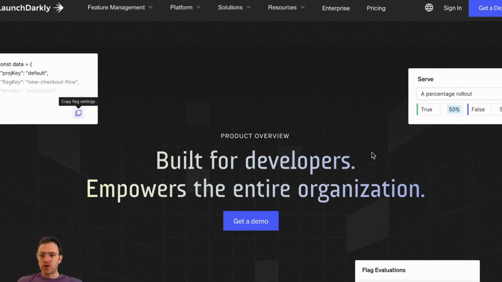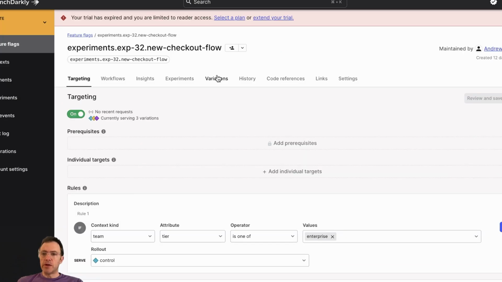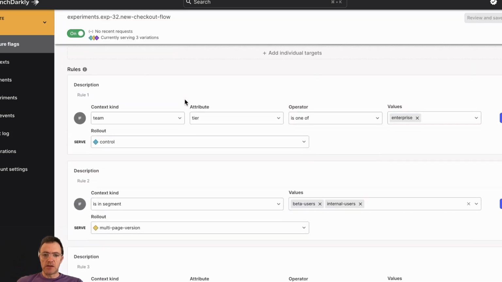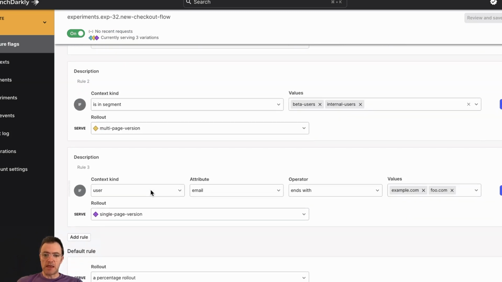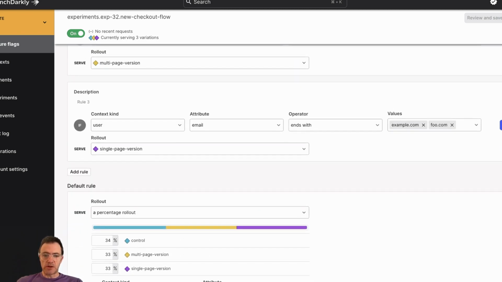Next, we have LaunchDarkly. LaunchDarkly is the big player in the feature flag space. We were able to easily set up our experiment here. We were easily able to set up our 3 different variants and set the targeting so that the team tier of enterprise gets the control, our 2 beta groups, or our 2 segments get the multi-page, the users that end with this get the single page, and we get a percentage rollout for everyone else.